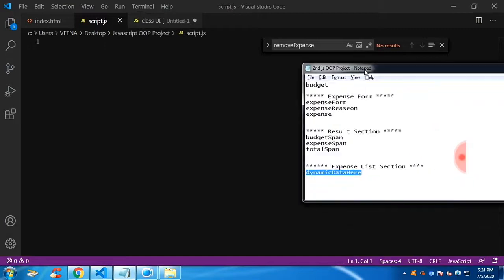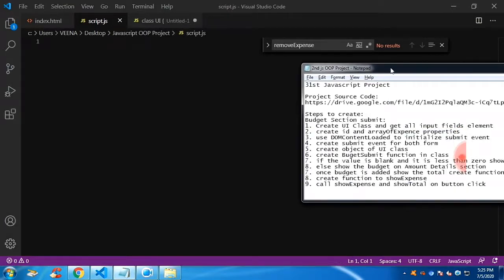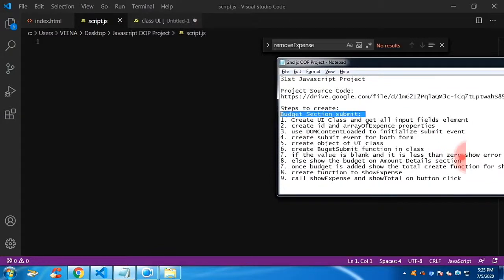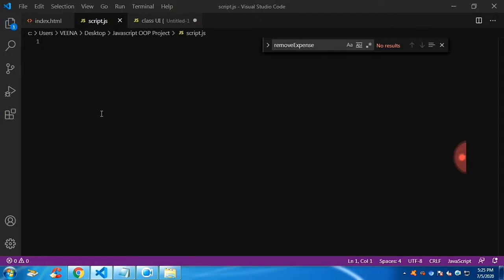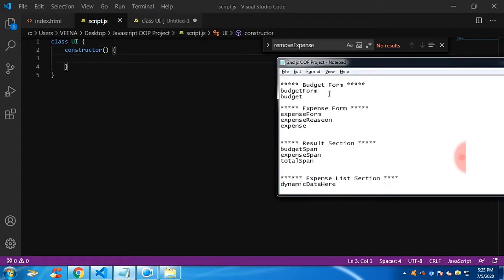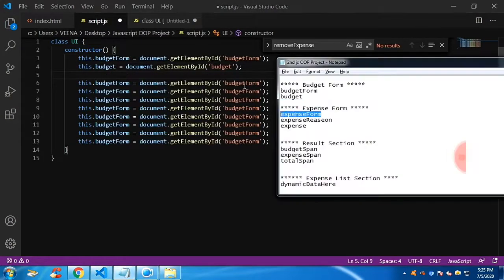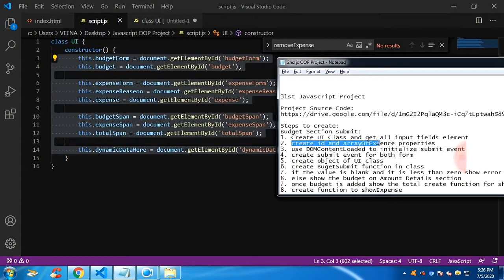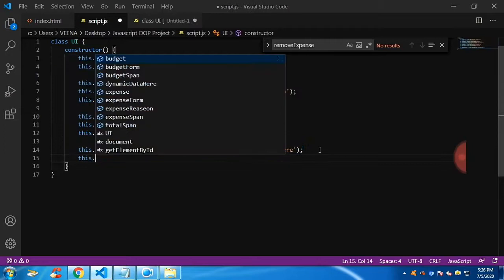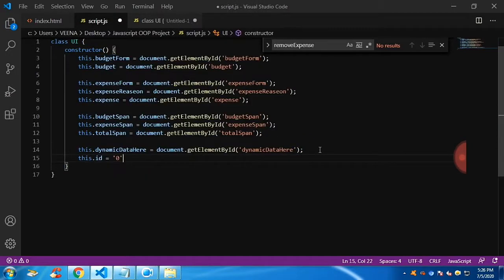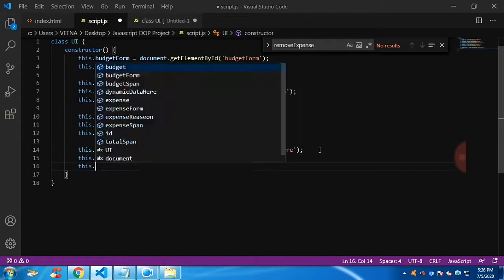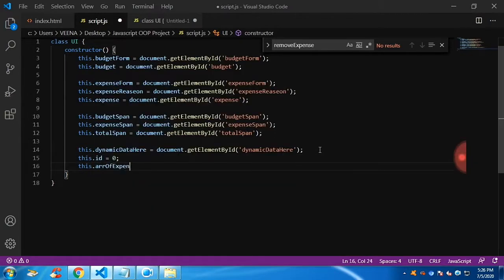The very first thing is I'm going to create a class UI, and this UI will hold all the IDs which I have taken in the HTML page. And now let me create an ID property. It would start from 0, and then an array. The array would be the collection of expenses. Let me define it.